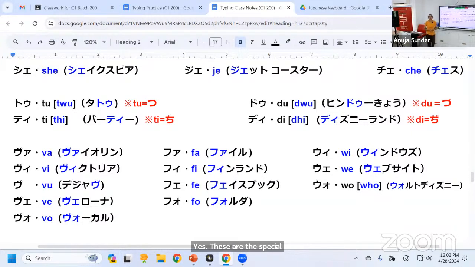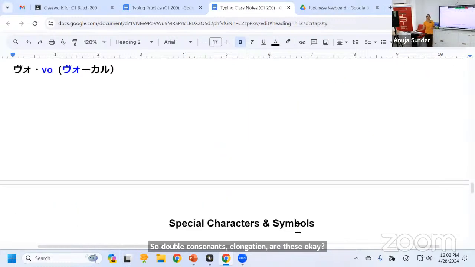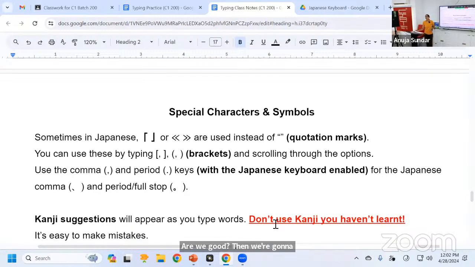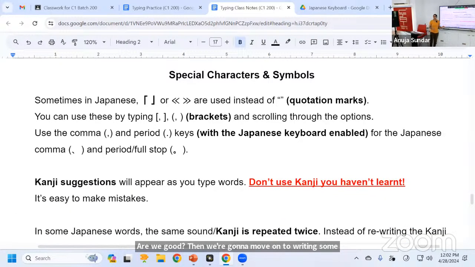So double consonants, elongation, are these okay? Are we good? Then we're going to move on to writing some words. Just a few small things before we start. These are extra information for you. When you start looking at documents or texts in Japanese, you can know about this.